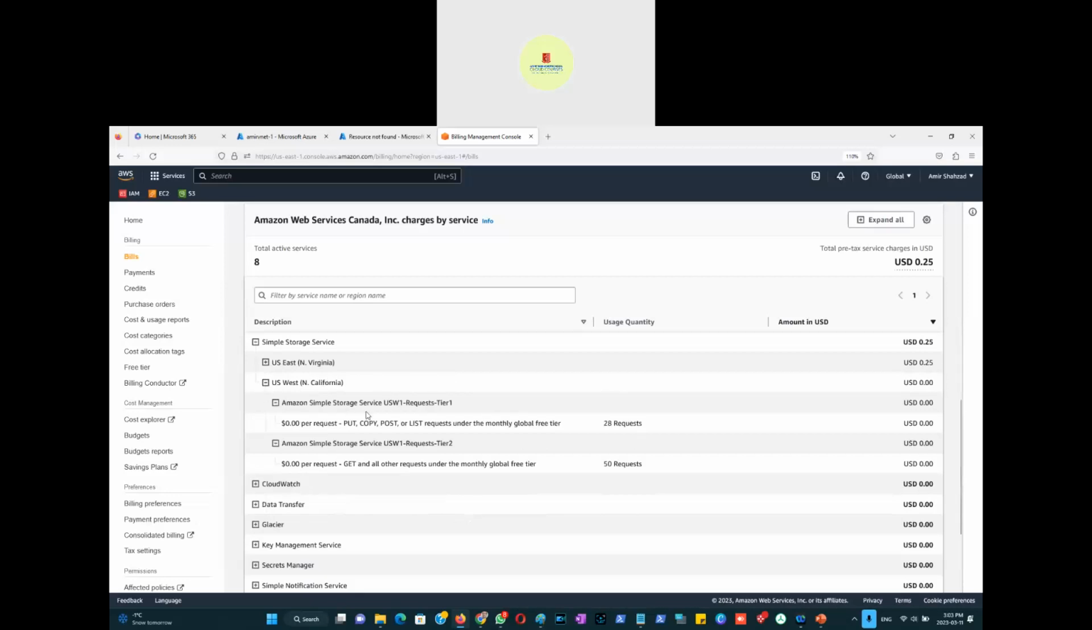Like, there was a cross-region replication created, and I didn't get charged for that. Well, it's free here, so that's why.